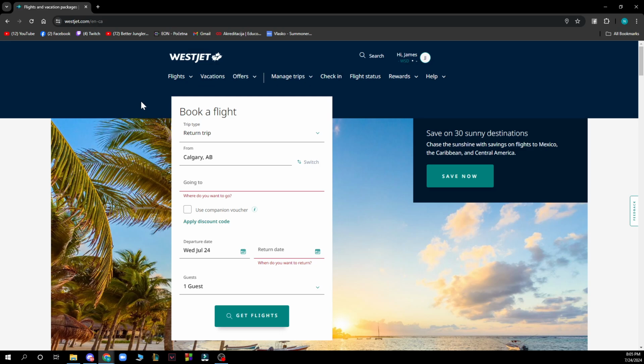Or you can also go and download the WestJet app to view your eligibility in the Manage Trip section. So you can go to the Manage Trip section and see if you're eligible for that.